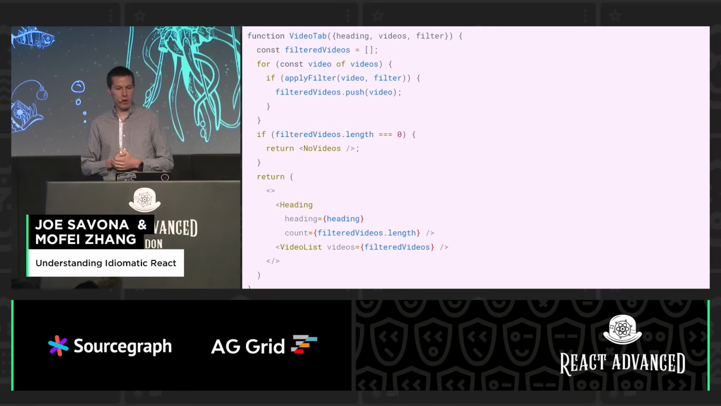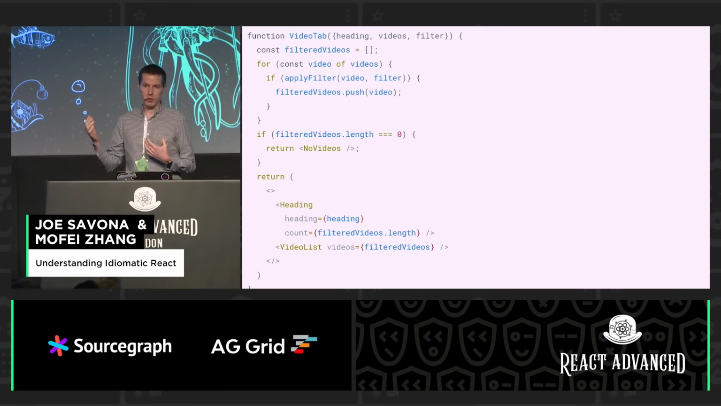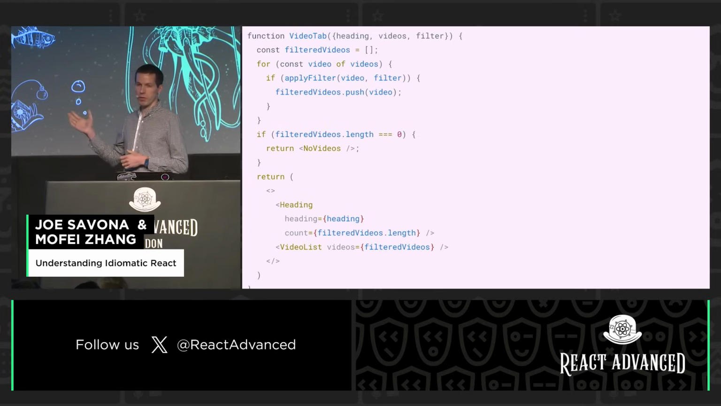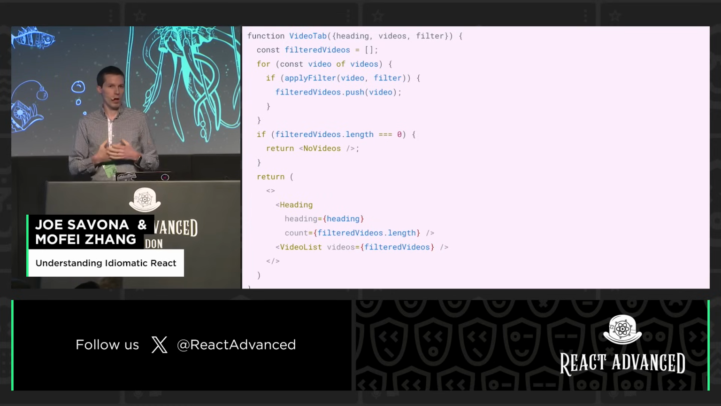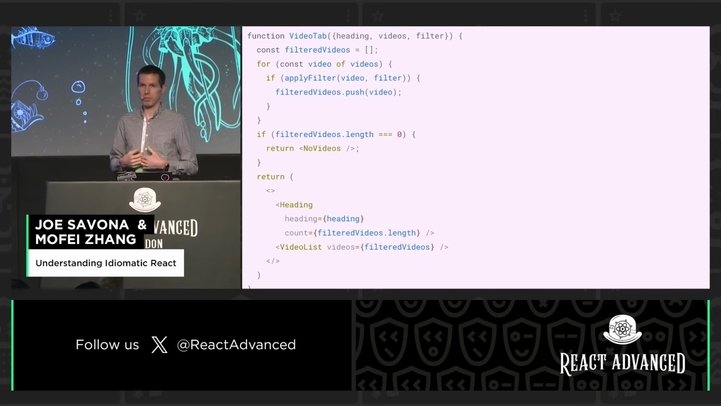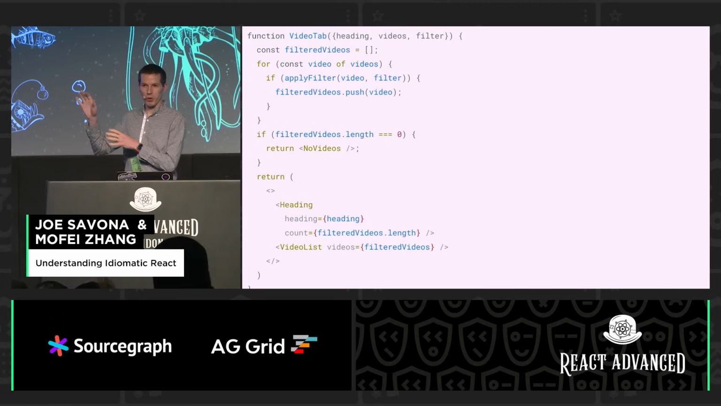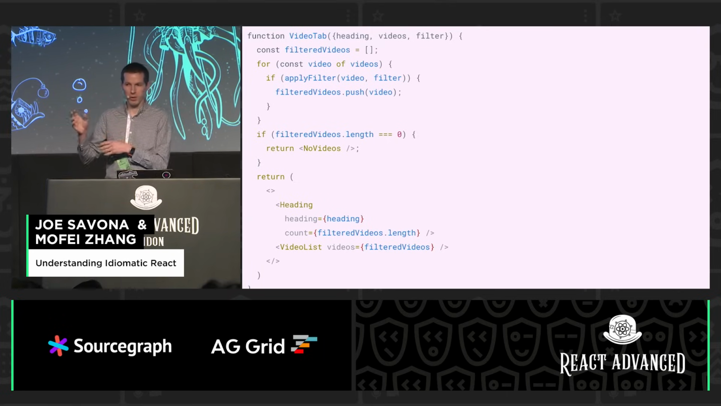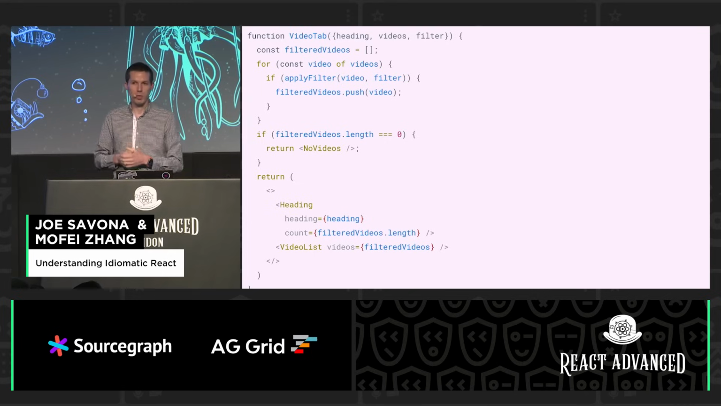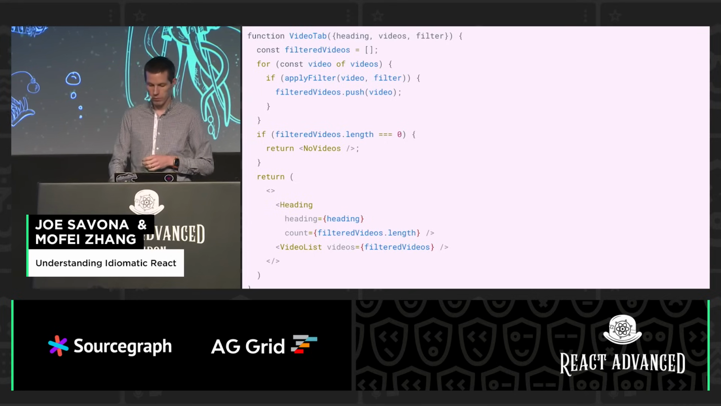So to understand our vision for React, it helps to look at some code. Here, I'm showing a simplified version of an internal component from Meta. This component takes a heading, a list of videos, and a filter, and then it renders the heading and list of videos that match that filter. You can imagine the real component is more complicated. The filter is actually state, et cetera. But it's kind of a simplified version.